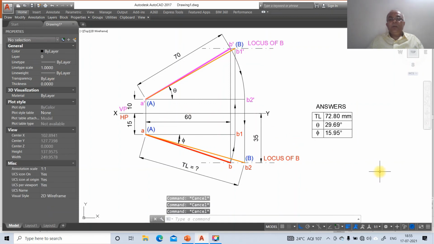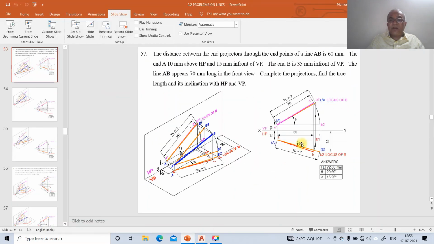So this is how you will be able to solve this problem, and this is exactly the same as that of this particular problem what we have considered. So hence our problem is the final solution what you are going to get. And thank you.